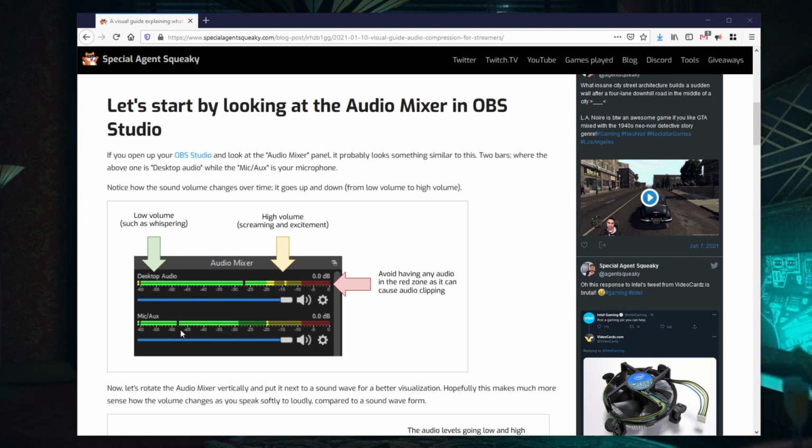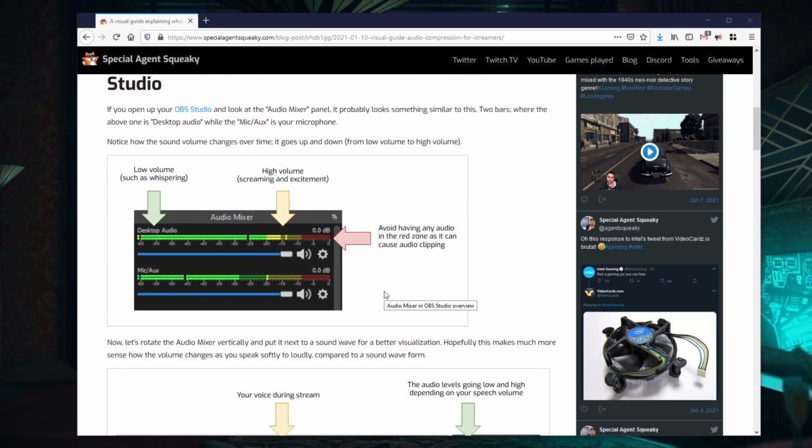As you can see here, there are different sections in this audio mixer, the green, yellow and red, and you should avoid having any audio in the red zone. Regardless of whether this is desktop audio or the microphone audio, you should avoid having it in the red zone because you can cause something called audio clipping. But that is something we're going to go into in more detail further down in the blog post.